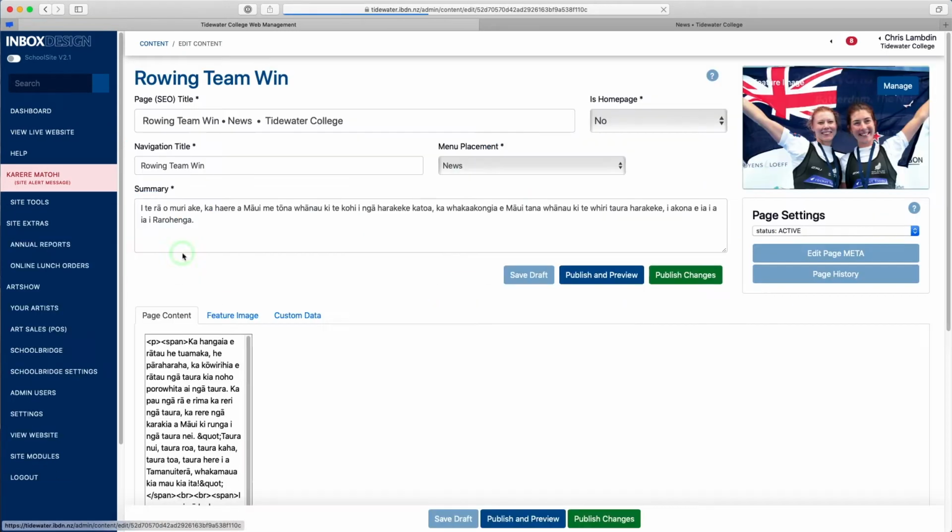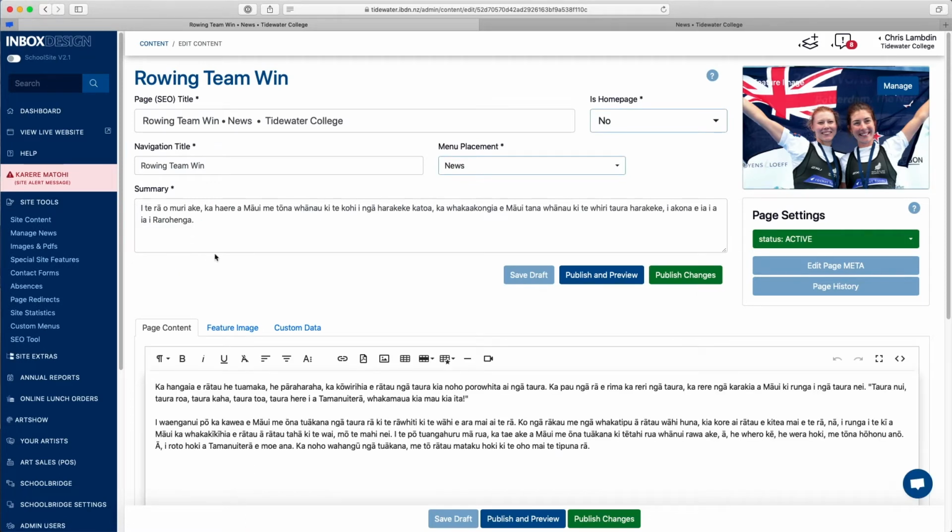So we'll click into that one, and we'll see that if you've made a site or if you've edited a page in the site before, you'll see that this looks exactly the same with a couple little differences. The first one being the summary.